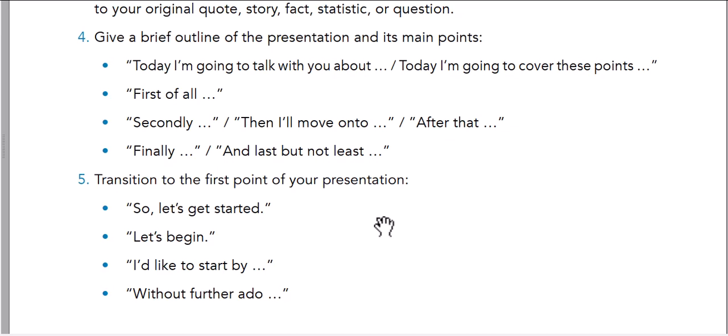So of course you need to memorize some of these, like let's get started, let's begin, I would like to start by, without further ado, let's begin. By the way, I hear these sentences a lot. Every time I'm watching a YouTube video, I hear native speakers using these transition words. So this is important. This is not just a PowerPoint and that's it. This is real English.